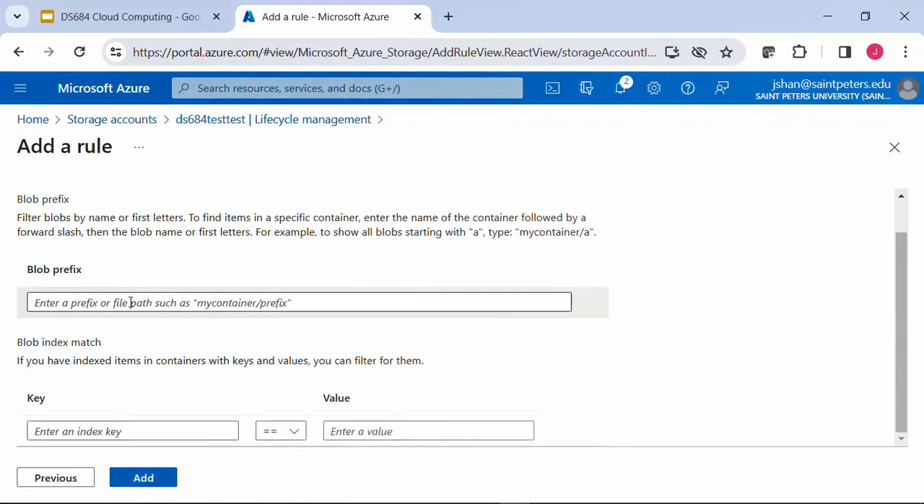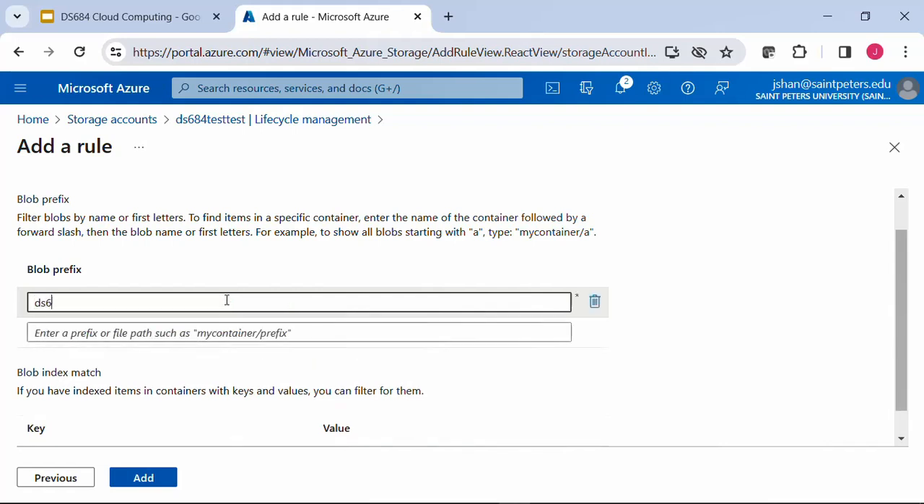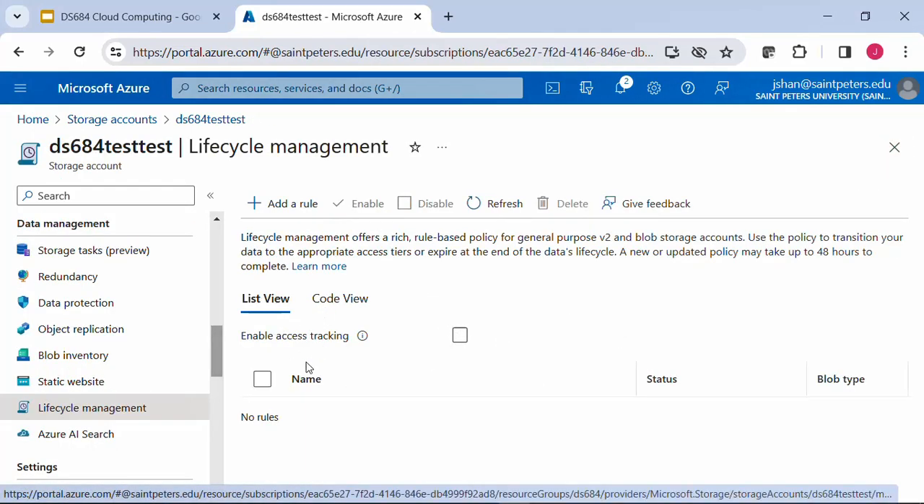The next step is you can define prefix. What if I only want that to be in which container? I think we call it DS684 test. That's the container that every blob in that container will get applied. That's where we have that. Okay, then I can click on add, but we are not really applying that, so I'm just going to cancel. So this is how you move through the life cycle of the blobs in a certain container.